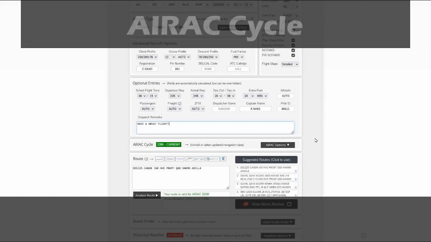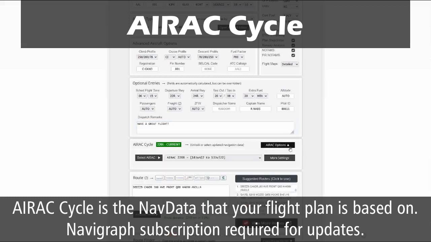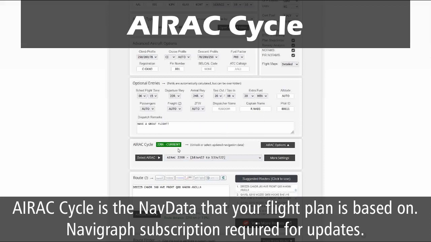The next little section is a very quick and easy section. It's just the AIRAC cycle. So you can see that I'm currently using the 2206 AIRAC cycle, which is the current cycle. If the current cycle that I've selected expires, it'll show up here as red. All I have to do is go into my AIRAC options and I can select past ones that I have used, or I can just simply update my current AIRAC to use the current AIRAC instead of using an outdated one. Note that you have to be a Navigraph subscriber in order to be able to access current ones. Otherwise, you're restricted to always using an outdated AIRAC cycle.